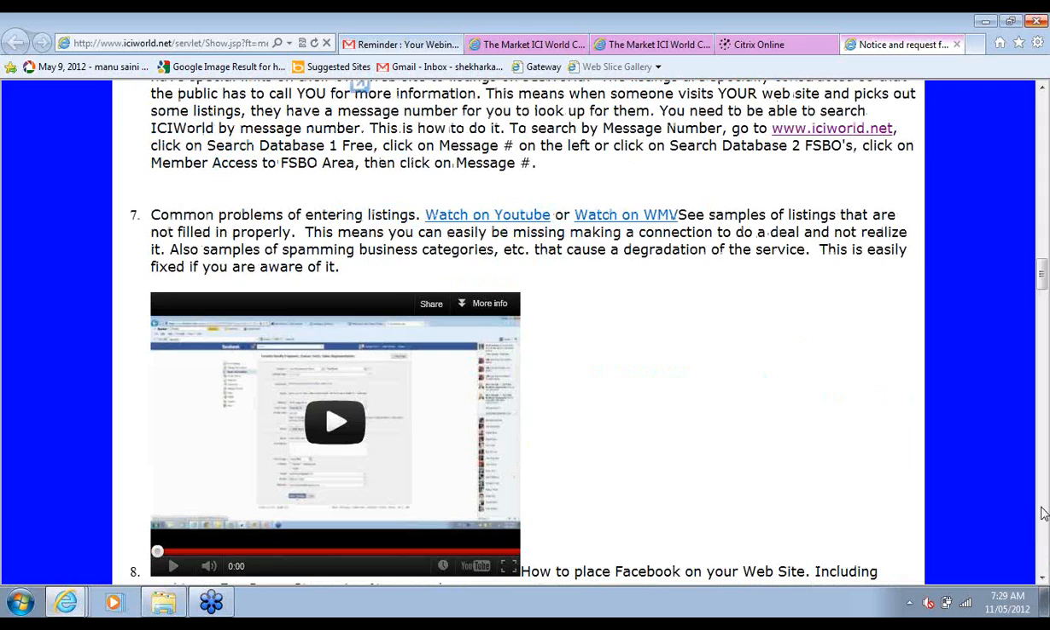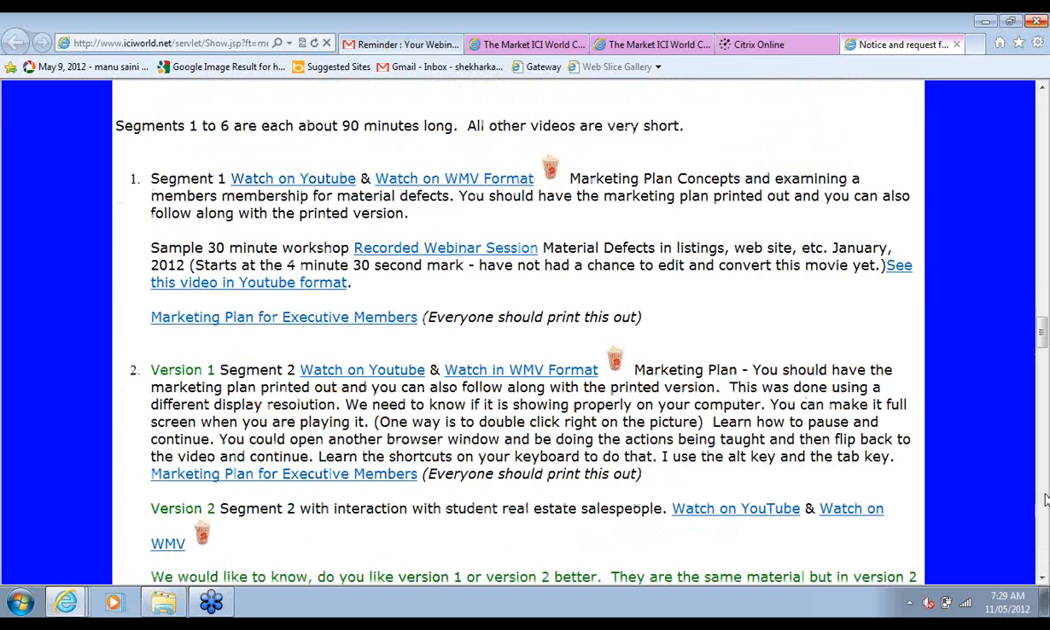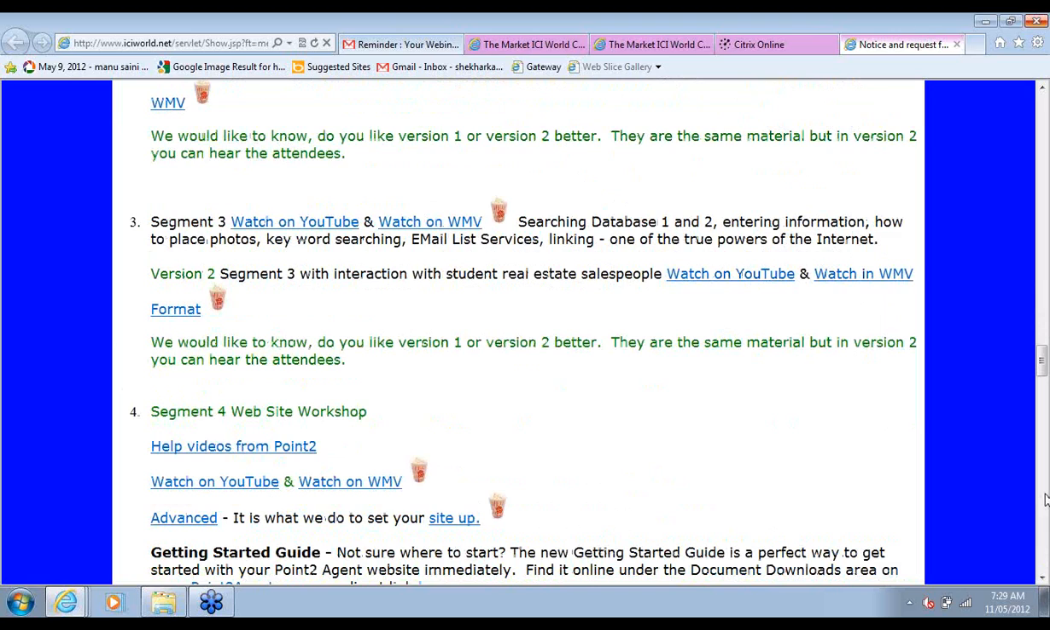And then if you go down further, there's common problems of entering listings, which you can watch on YouTube as well. When you want to install Facebook and LinkedIn and those kind of things, there's a little movie on that. We'll be developing that more and probably have another movie on that for you. But the social media with Facebook, there it is on YouTube. The other thing is that there's actually a marketing plan here that you can see with segment 1, 2, and 3. You can get through those on your own time.